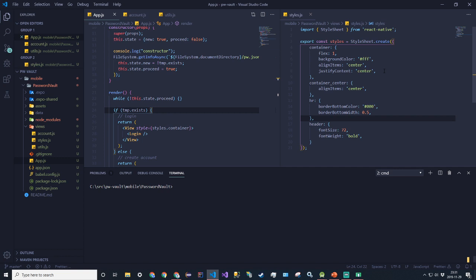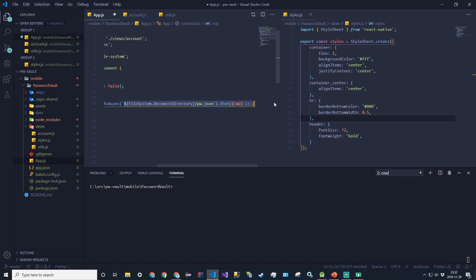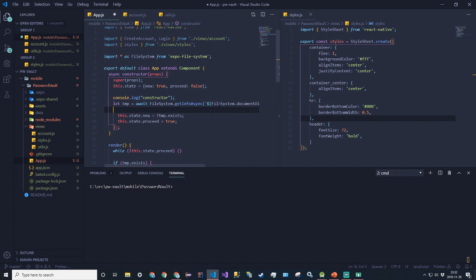I mean, can I do an async? Can I do that? Let temp equal await, and just get rid of this. Get rid of that ugly statement.